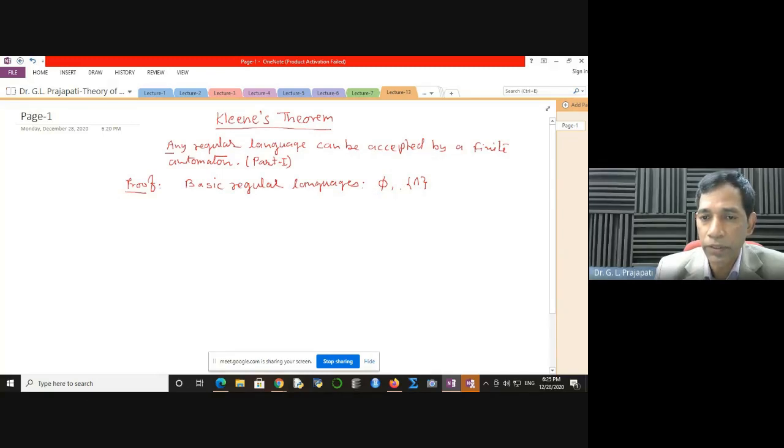There is no string in this language. And you can have a language like this, which contains only one string of length 1, where a belongs to the alphabet. This a is the input symbol. So these are the three basic regular languages we have.